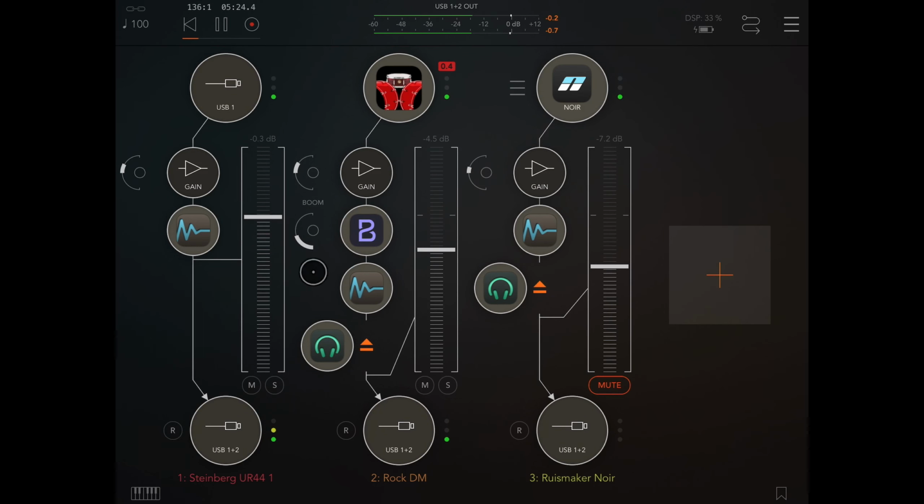Let's engage the binaural location. At this point, if you're not wearing headphones, you need to hear this effect of the binaural locator. You need to wear headphones.